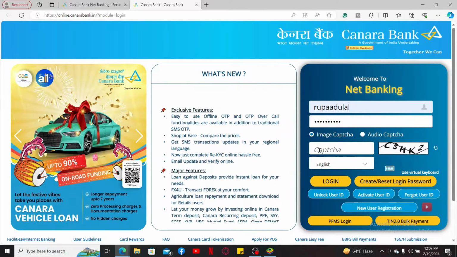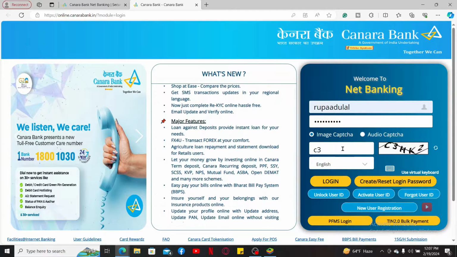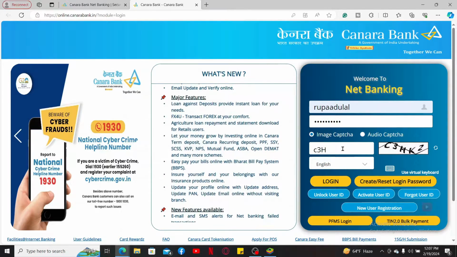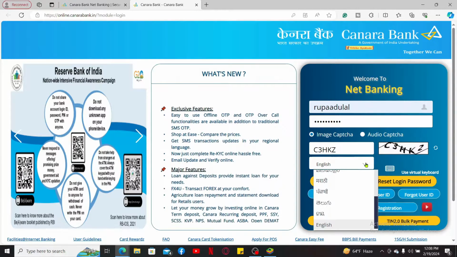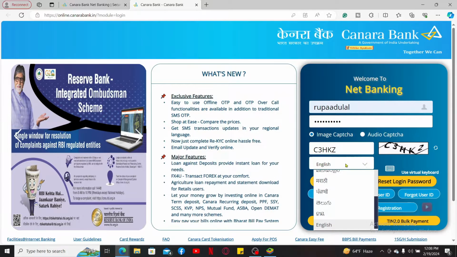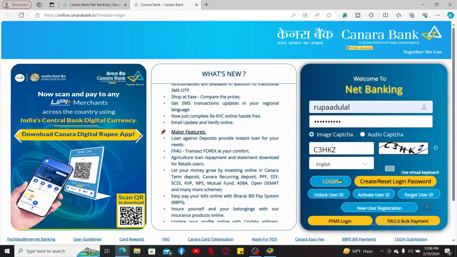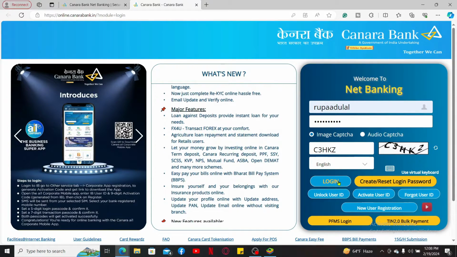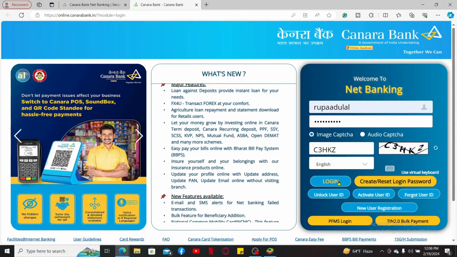After typing in your credentials, enter the image captcha or the audio captcha that has been displayed on the screen or spelled out. Select the language option you'd like to choose for your online banking account from the drop-down and finally, click on Login. Once you're logged into your account, look for the card activation option and follow through the instructions.